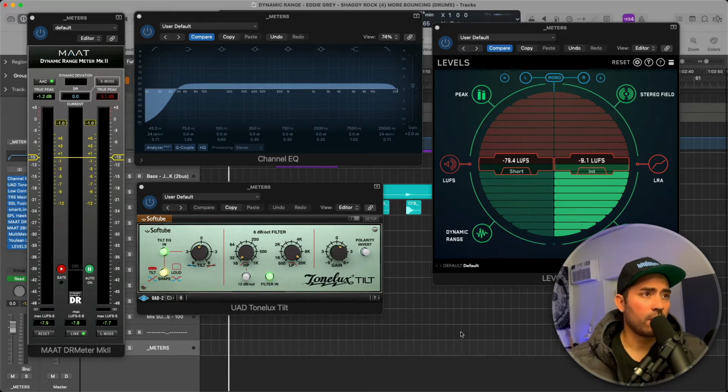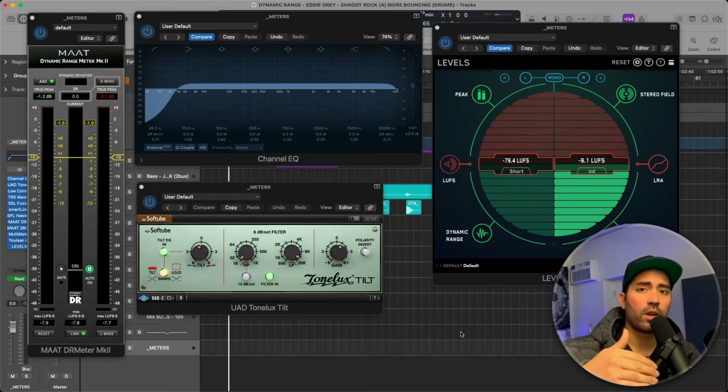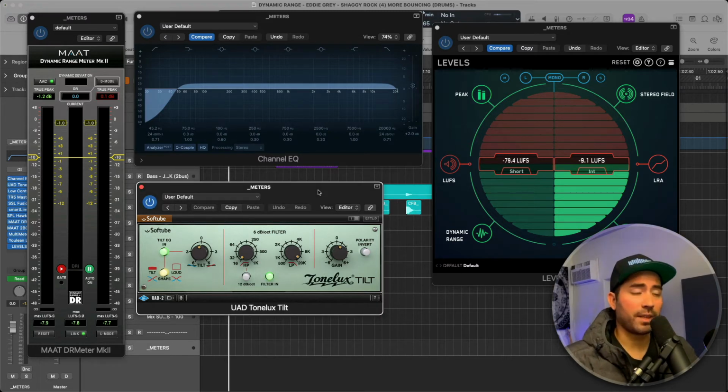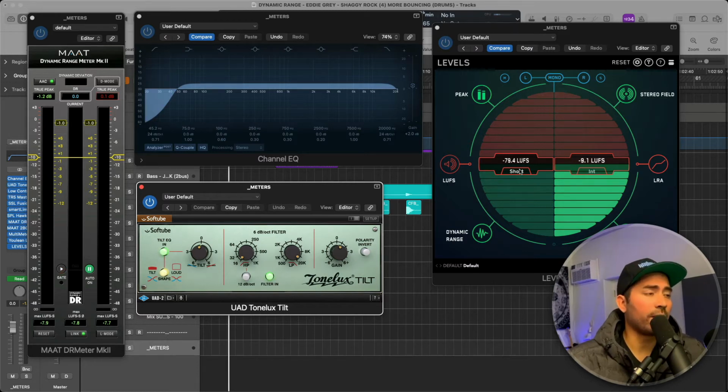So number 2, simply lower the volume before the mastering chain. So I usually insert a gain plugin. I usually insert something like this into my chain. This is called Tonelux Tilt. It allows me to filter, but it also allows me to control gain as well, along with some other features. And so you can see my settings are exploding. It's a little too loud, a little too much. So I'm simply just going to back off of the volume. Let's check this out.